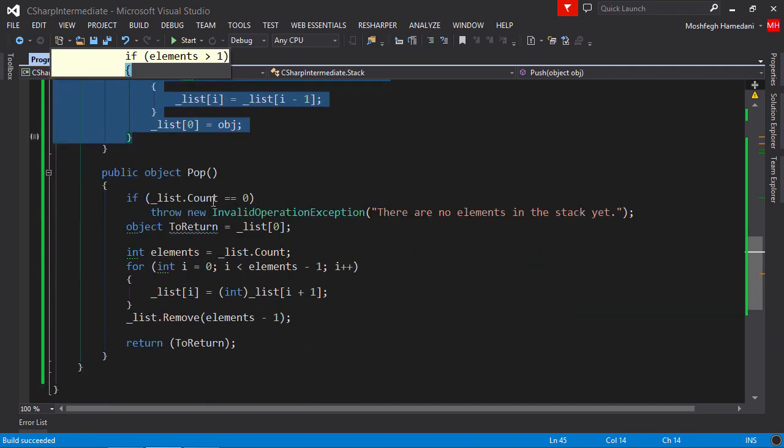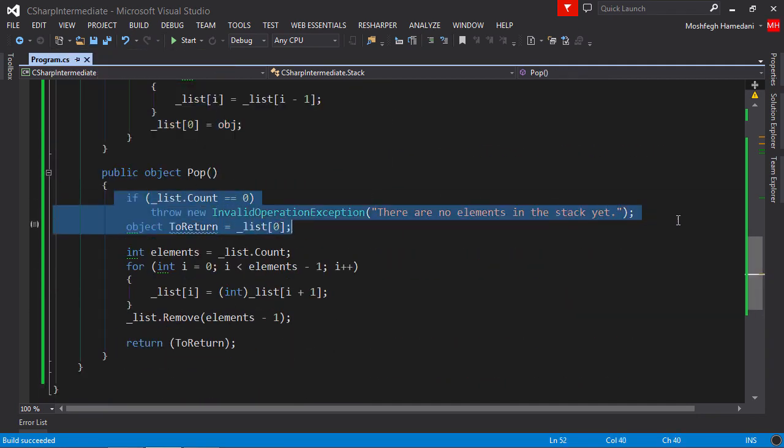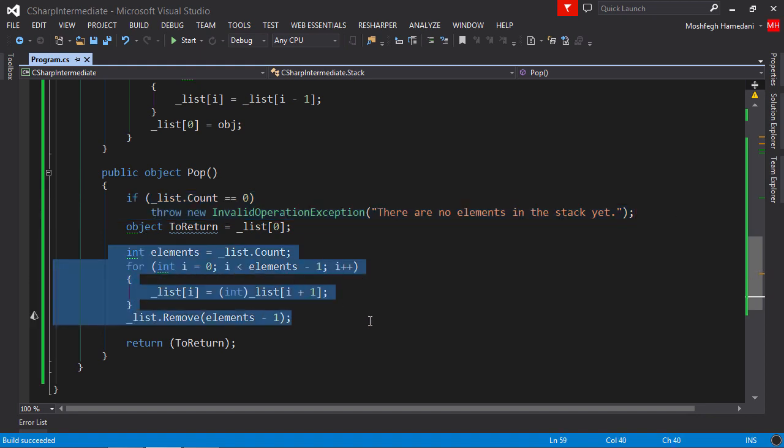And here we have a pop method. First we check if the stack is empty, then we do not allow the client of this class to pop any objects. So we throw an invalid operation exception. Really good. And here is the logic for removing the object and returning it.